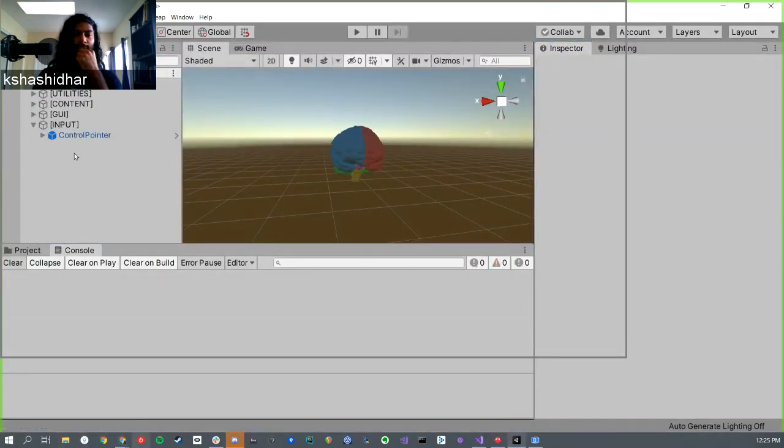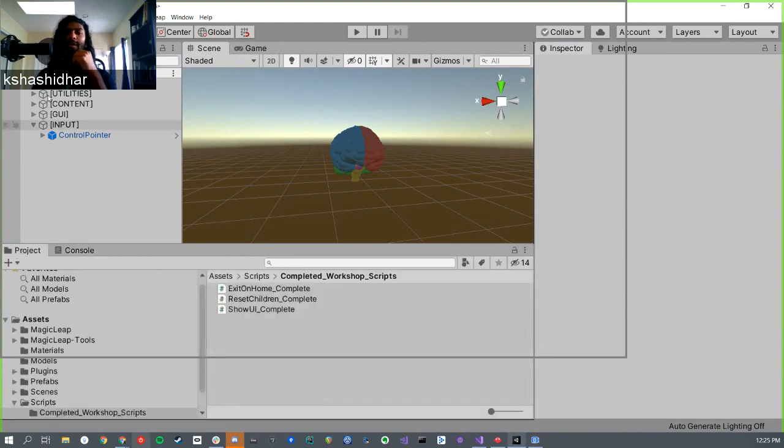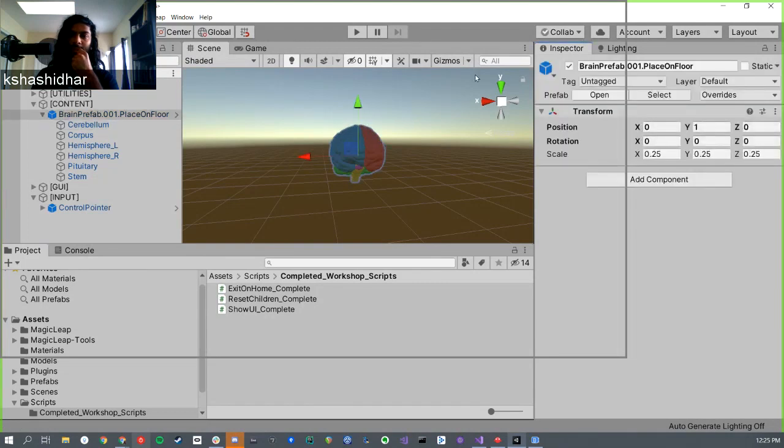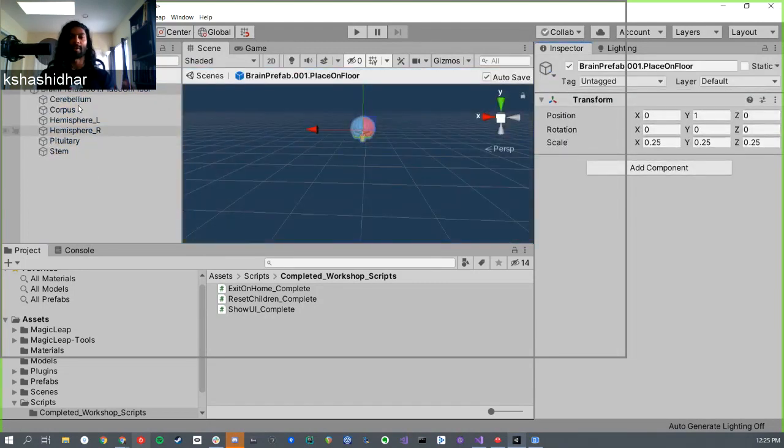Clear out my console and hop over to content and open this brain model. The reason we're modifying the brain prefab directly is because if we were to do this in the scene view directly, we would be breaking the prefab instance by trying to add a new game object to it that's a parent of all these things.